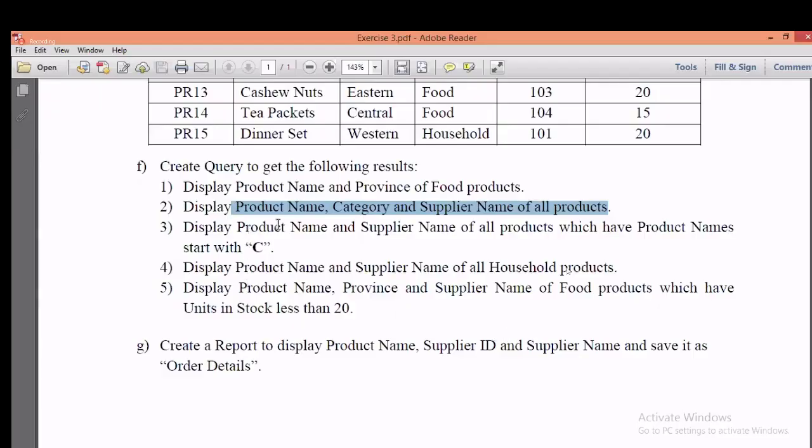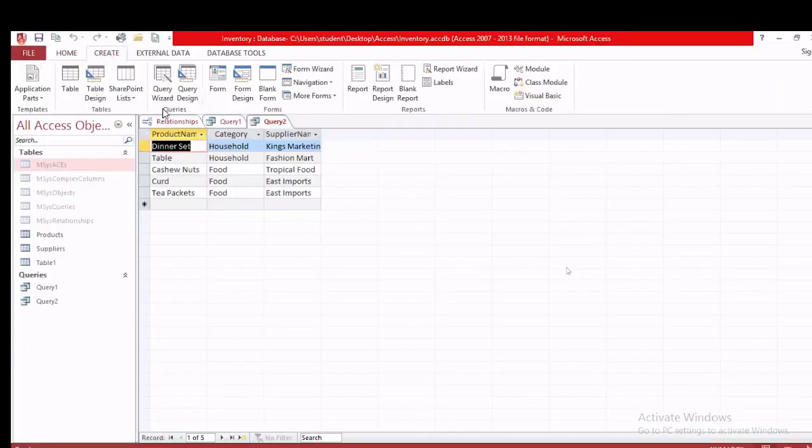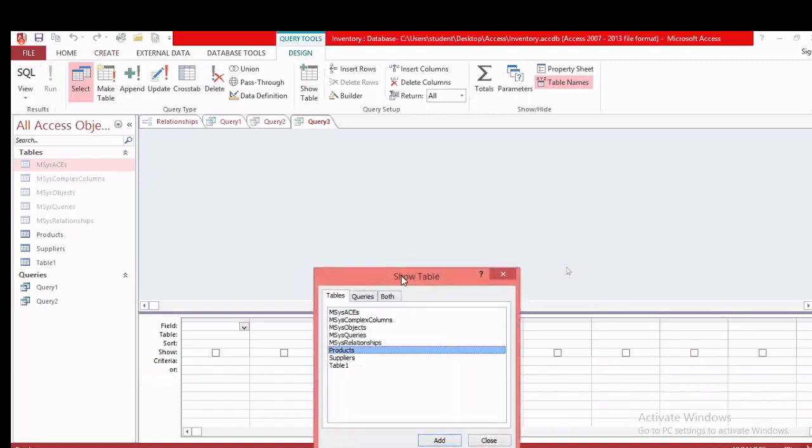Third one: product name and supplier name of all products which have a product name starting with C. How many tables do you need regarding this query? First of all, you have to decide whether you need only one table or two. How many tables for this one? Two. You need both tables. Is it so? Here, create query design, select those two tables.